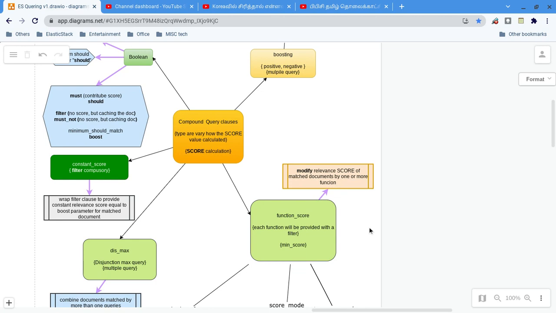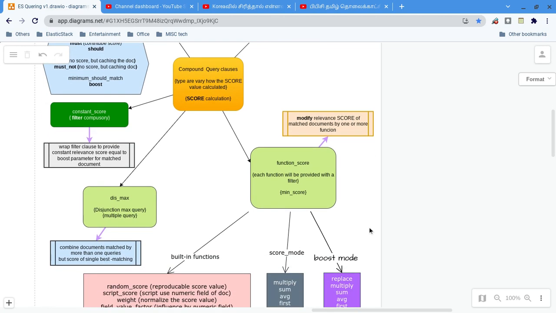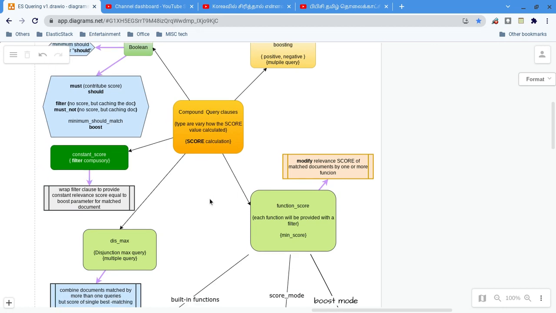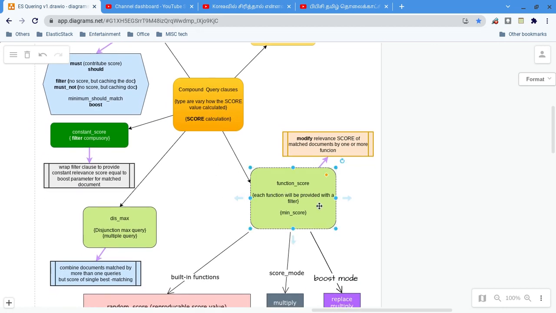The last one is function score. All these types, 1, 2, 3, 4, I have explained: constant score, boolean, boosting, and disjunction max query. All these are fixed. We can choose the structure to match our criteria or use case, but the calculation of scoring is not in our control. We can give the instruction, but we don't have complete control to modify the scoring. If you want to modify your scoring, then you have to go for the function score type of query.